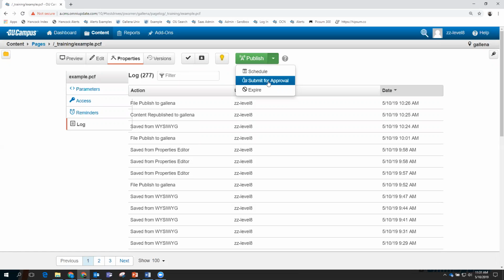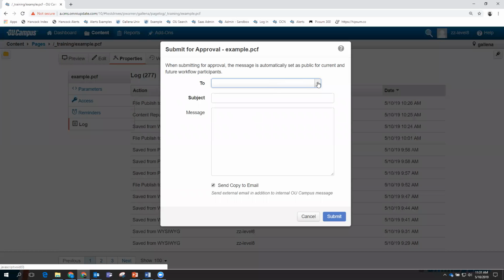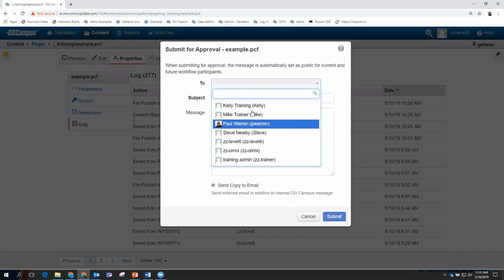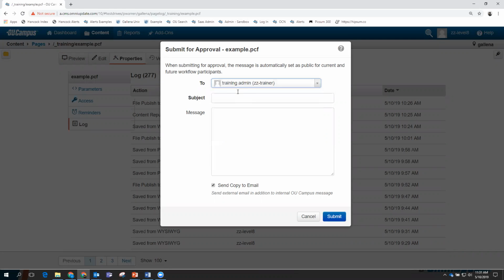So let's say I'm working with a page and I've made the changes that I wanted to. Within here, I can actually direct it to somebody else to look at. So if I just finish this page and I want the training administrator to look at it, I can send it over to them with a subject and a message, and have them review the page before it actually gets published out. So I can actually work with other people on pages and have them review it for me.